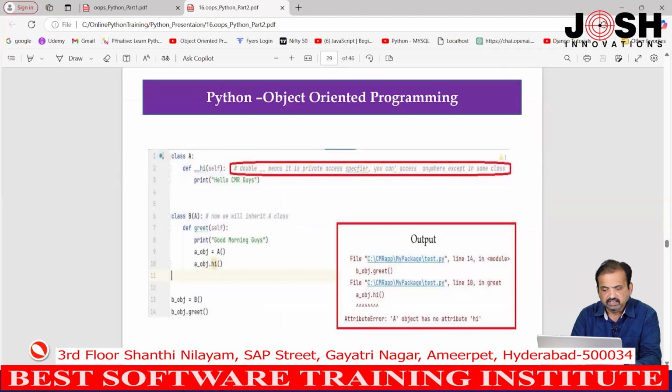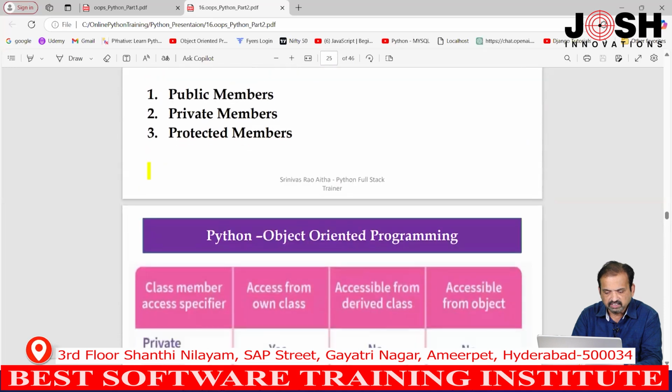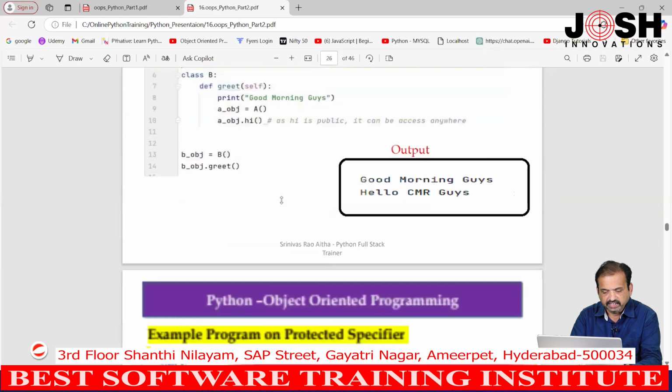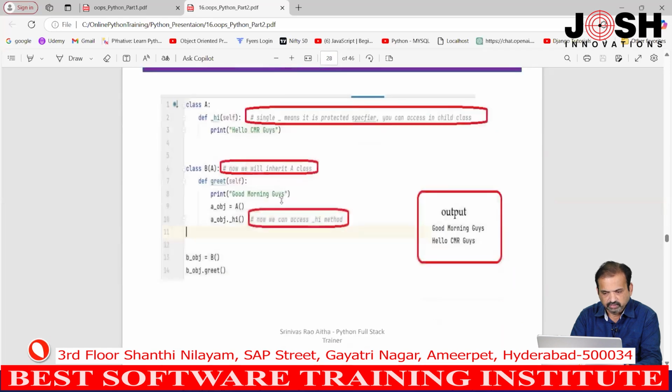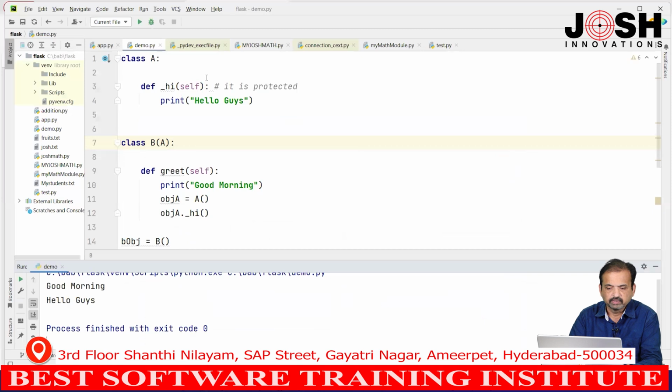Now, next scenario, next is private access specifier. First, we will understand the private access specifier. See here, for private access, we need to declare a variable or a method as private. You can access it from own class only, not even in a child class, not even in an object, that is the private specifier. So we will modify the program, and for this high method we will put two underscores.